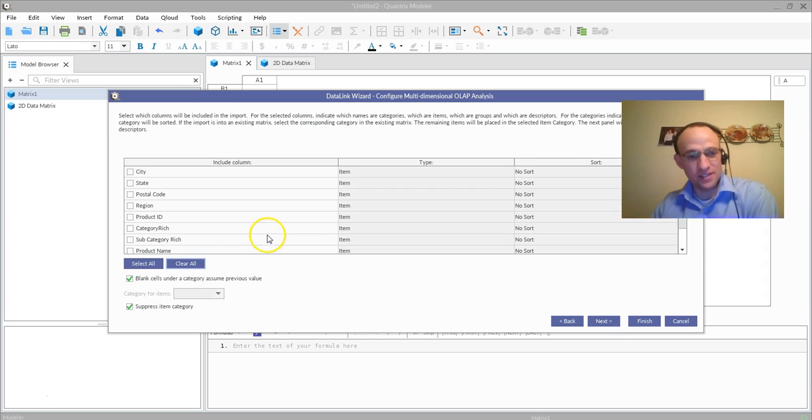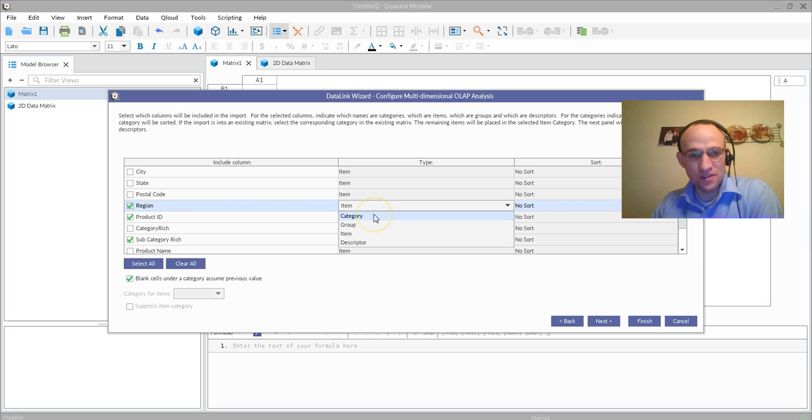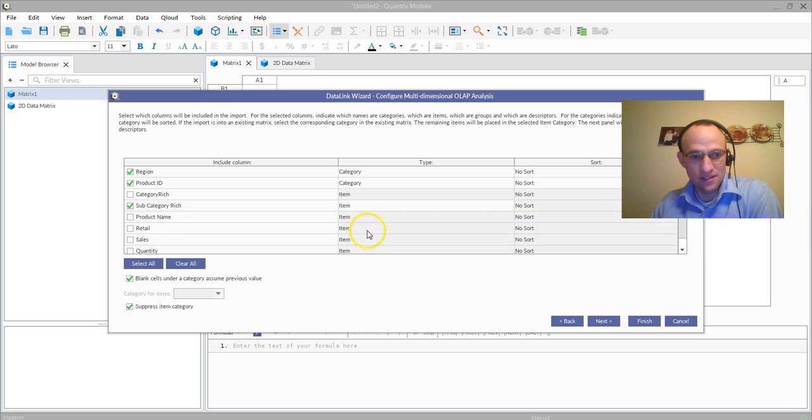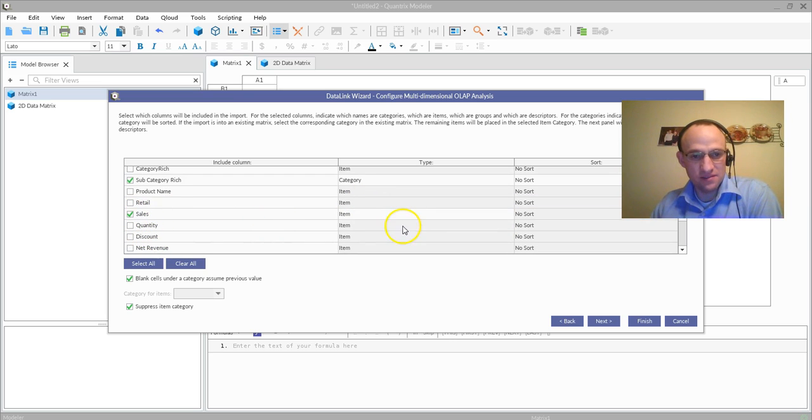I'm going to clear these. And let's say I want to see this by region, by product ID, and maybe by subcategory. And really, whenever I'm saying that I want to see something, that really means I want those somethings to be categories, okay? And what do I want to see? Let's say I want to say sales for these. So I'd make that an item.